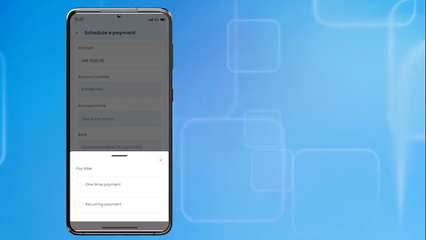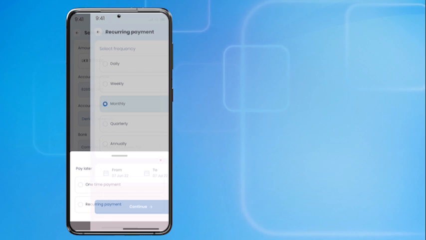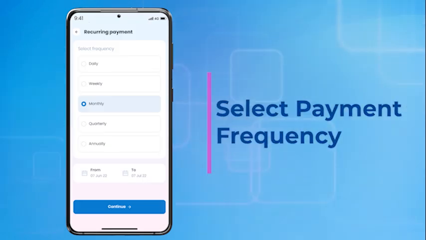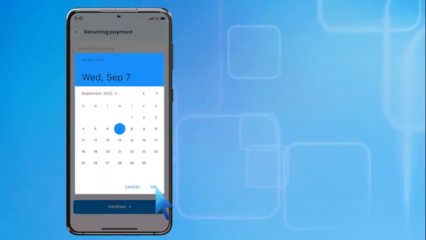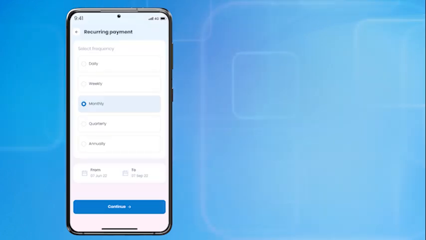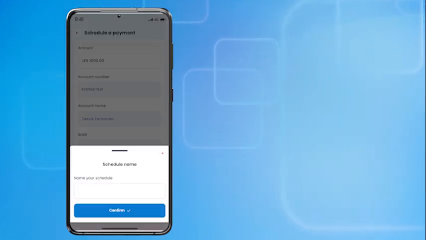Indicate if the payment is one-time or recurring. If it's a recurring payment, select the payment frequency. Select the time period and press Continue.